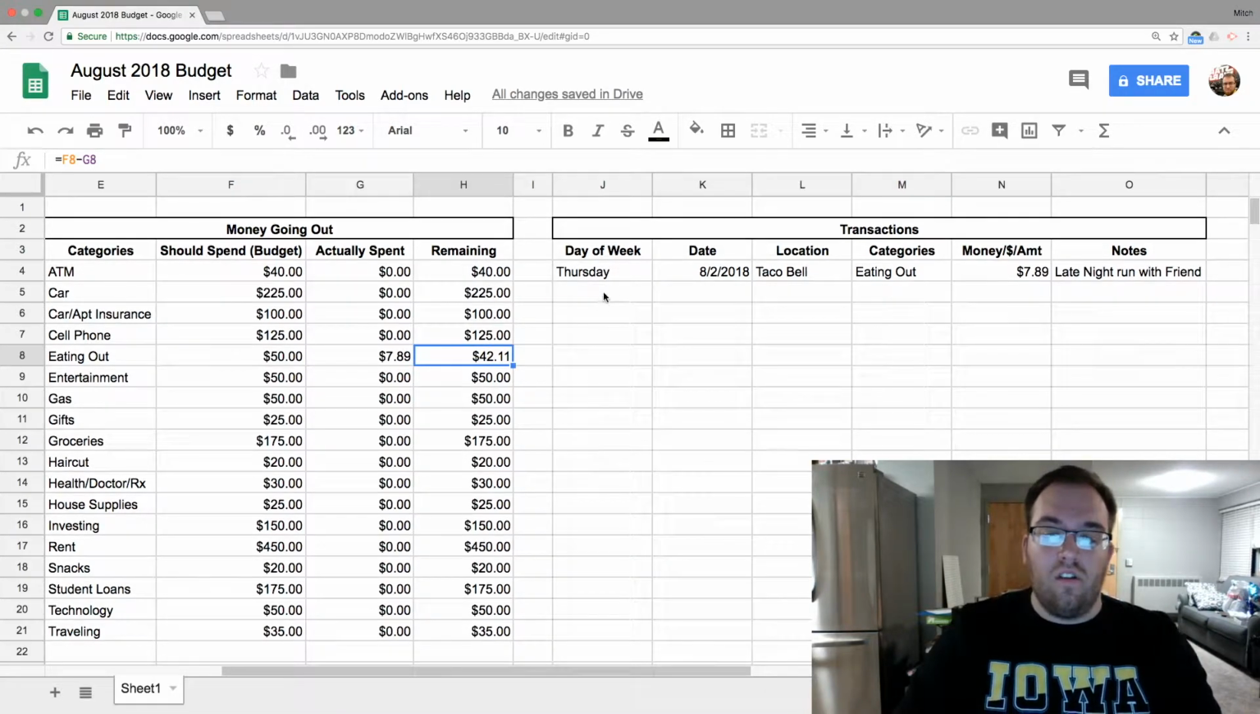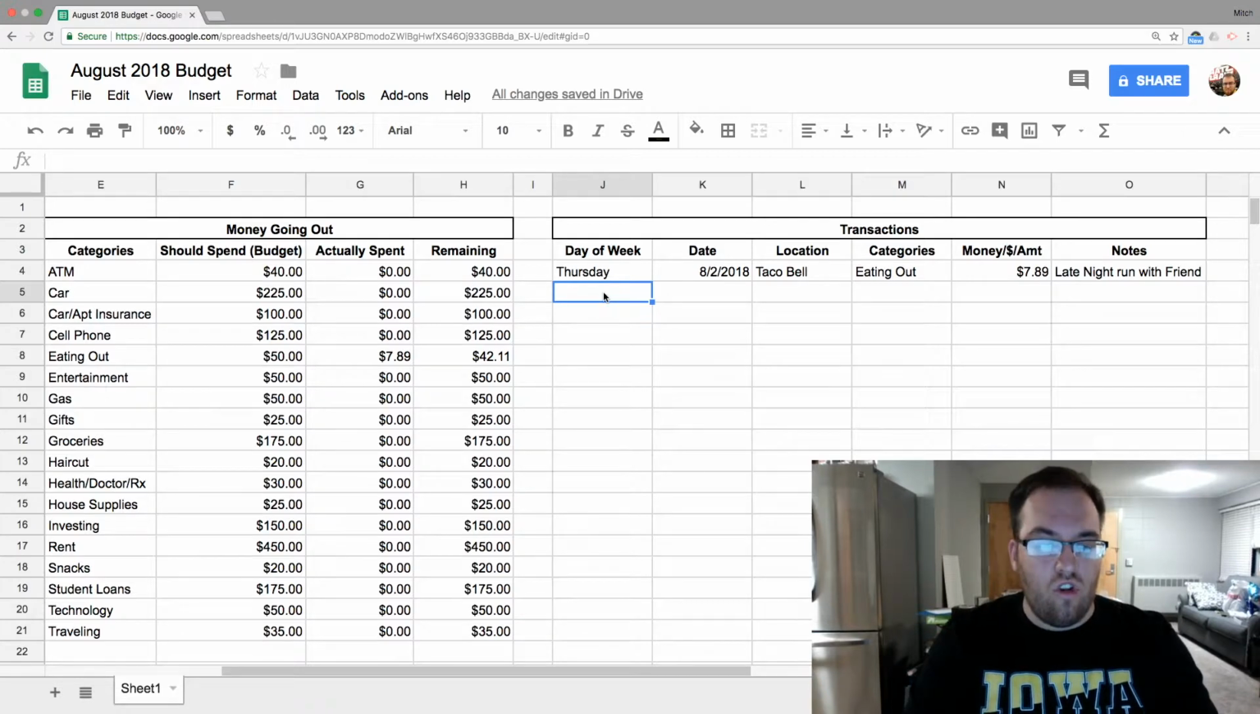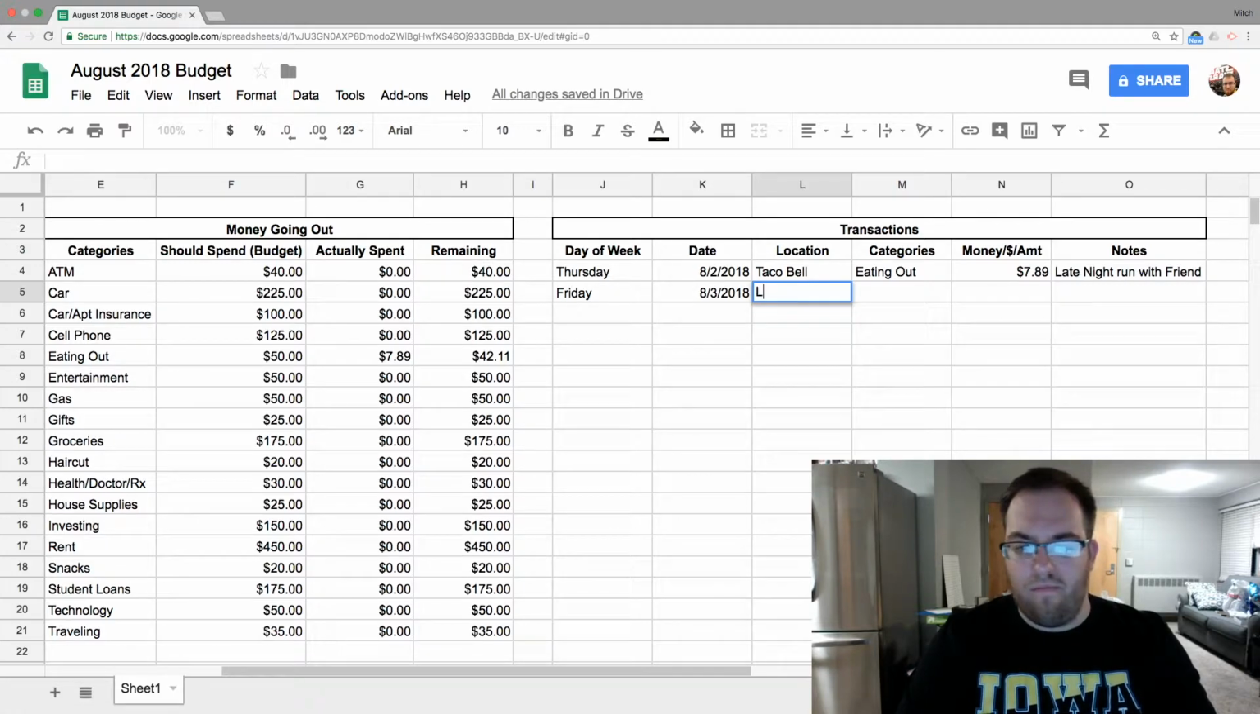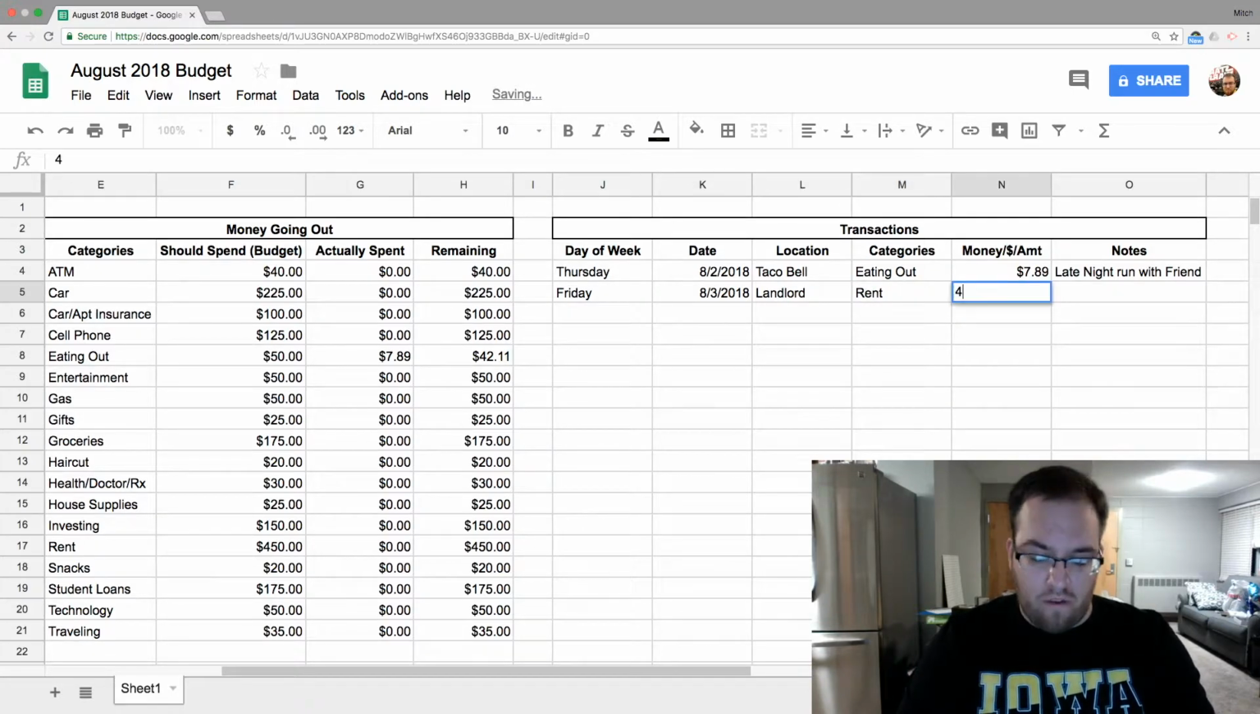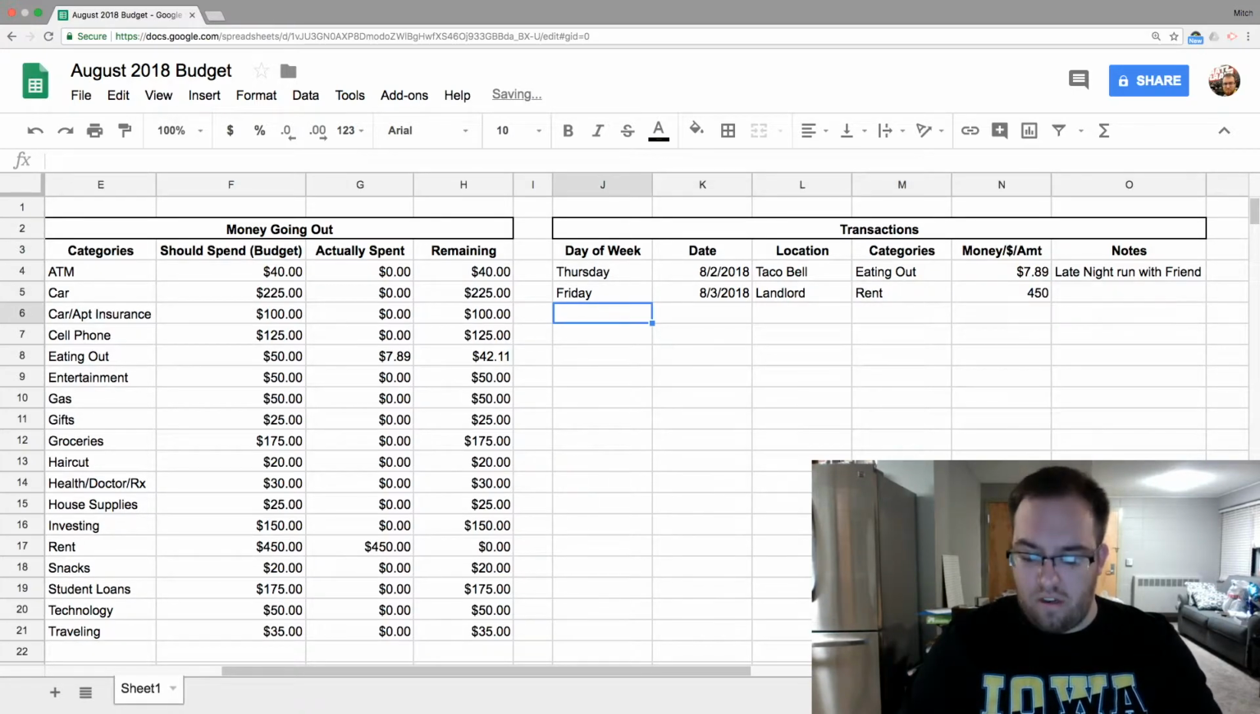left. So let's say on Friday, 8/3/2018, let's go down to rent. Let's say I made my rent payment, so I'll say landlord. Let's say category, we'll call it rent. And let's say I paid my $450 for my rent, and I'll say August rent payment.